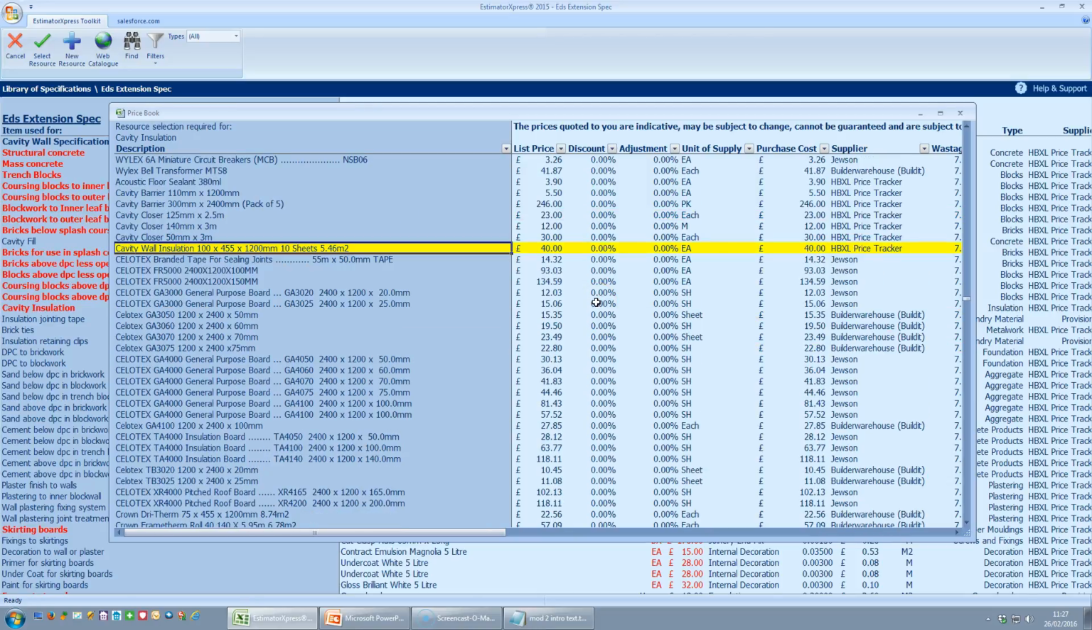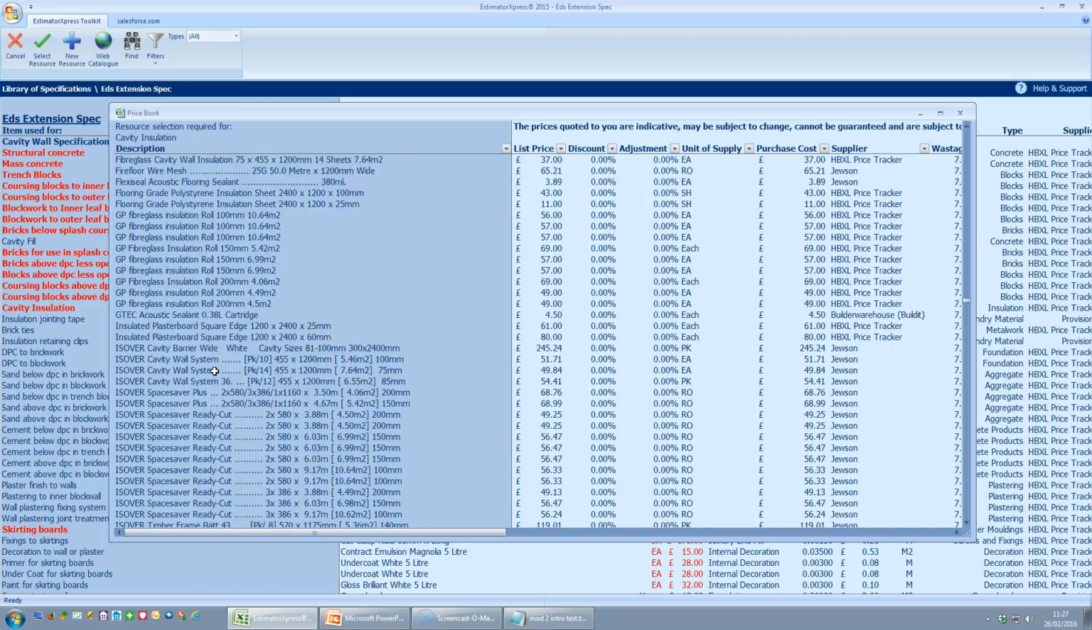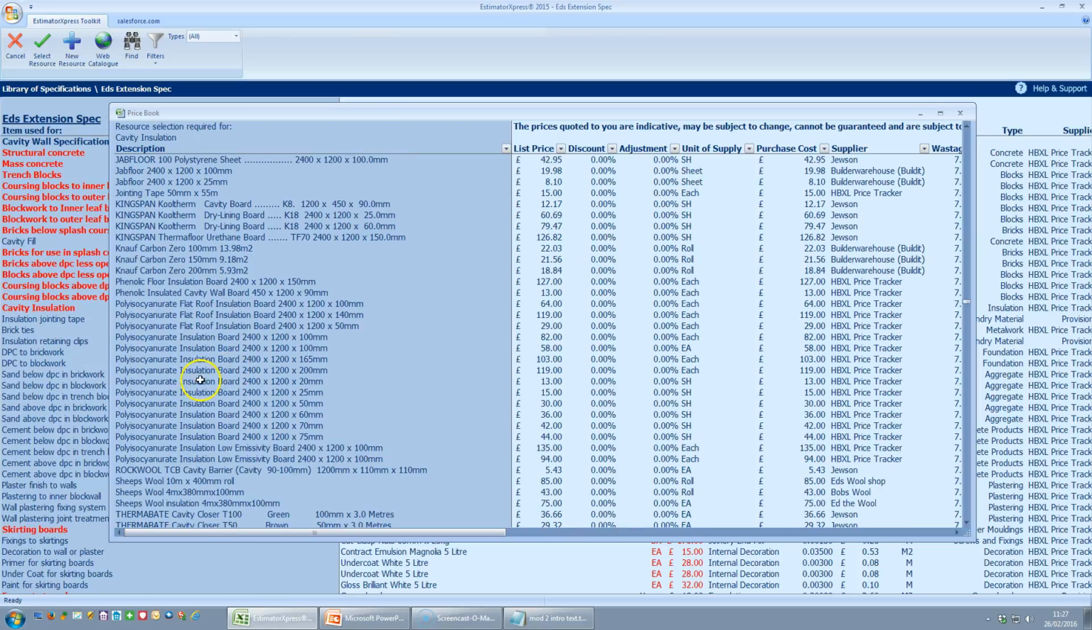I want to choose a Celotex style product. Now, because you may or may not have a Jewson link in your software, I'm not actually going to choose Celotex because that's a branded download from Jewson. So I'm going to look down my list for polyisocyanurate insulation board. That's the unbranded HPXL price tracker name for insulations such as Celotex and Kingspan. And I want to change my insulation for a 2400 by 1200 by 75mm polyisocyanurate insulation board. So I will click on that line, and I will then click on Select Resource on the top menu, or once again I can right click and do Select Resource.